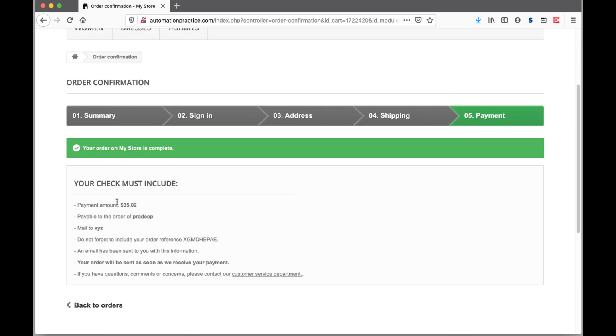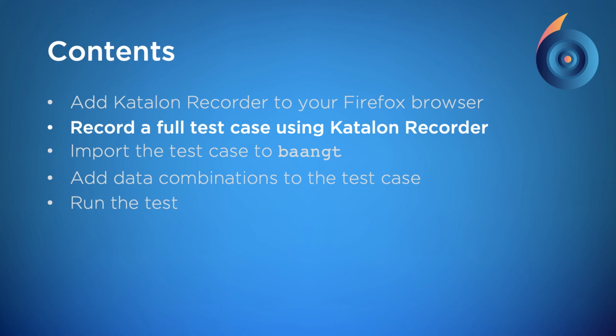In the end we see again the same payment amount, but a new order reference than in our first example. So this test case works and we are ready to import it into baangt. In the next video of this series we will see how to import the recorded test case into baangt, the open source test automation suite.